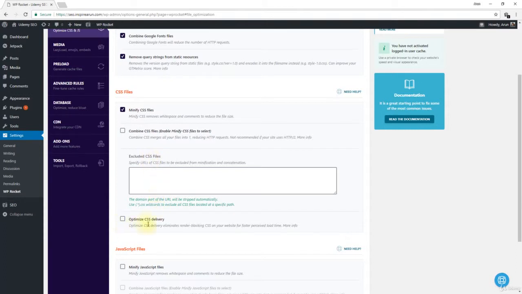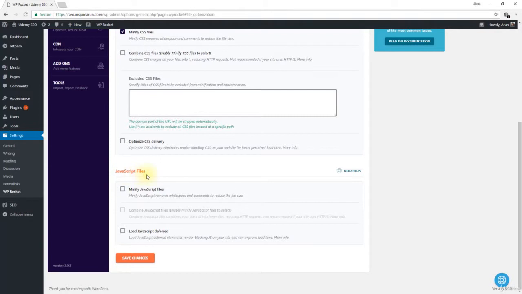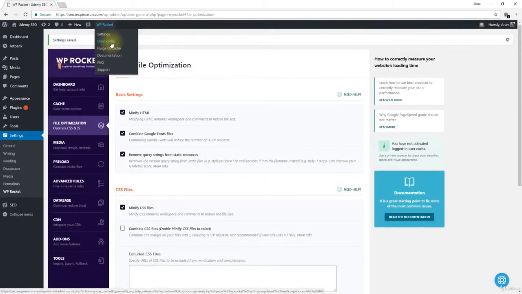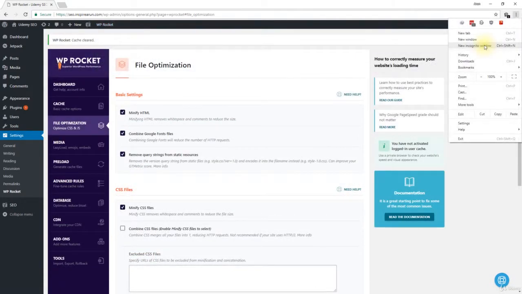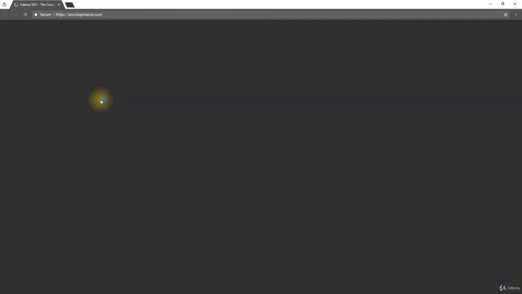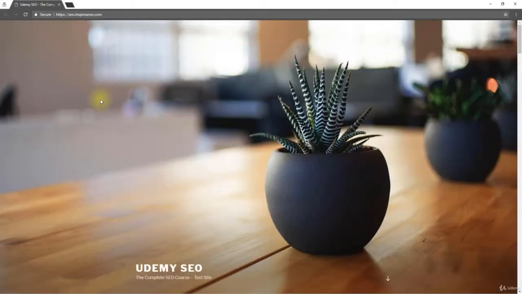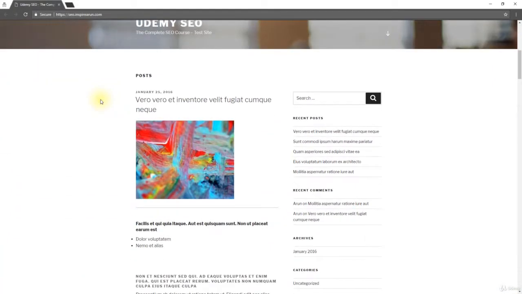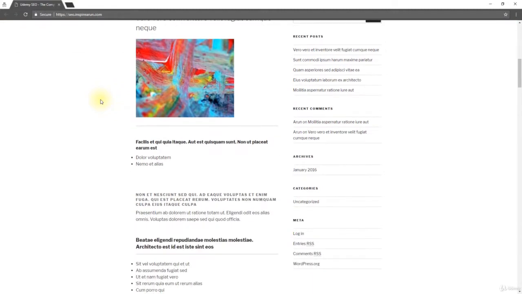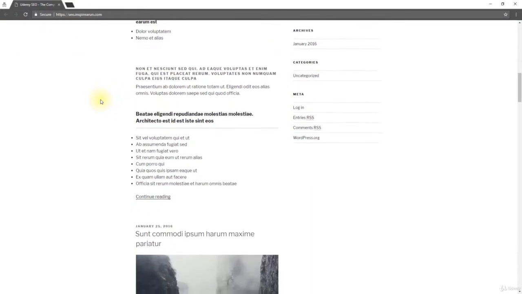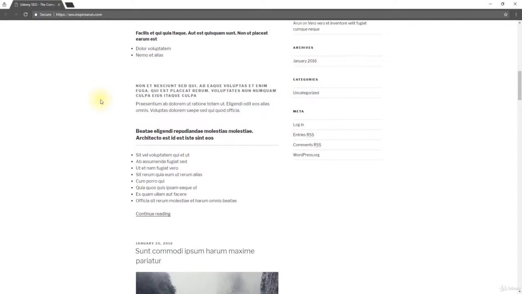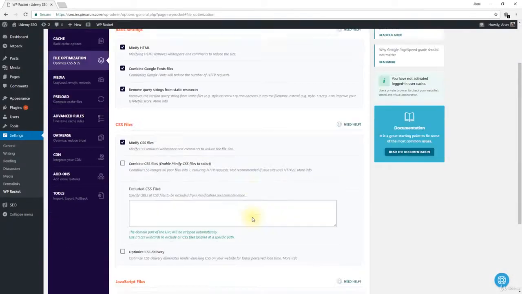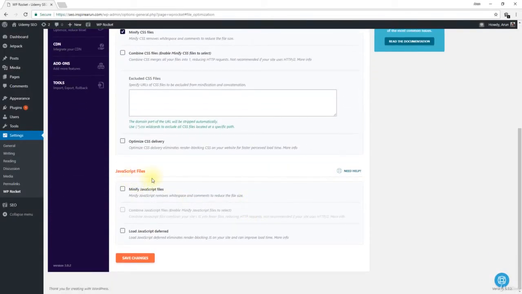Let's leave Optimize CSS delivery for now and move on to JavaScript files. But before that, click Save Changes button, clear WP Rocket Cache, open a new incognito window, preview your website, and check whether menus, widgets, and other design elements are displayed correctly after enabling these CSS options. After checking your website, come to JavaScript files section.